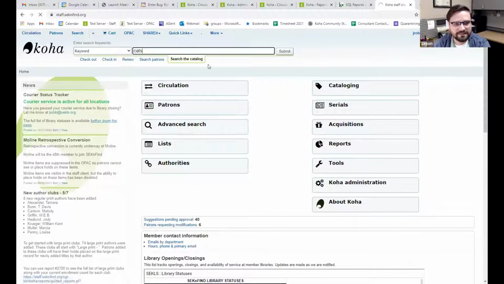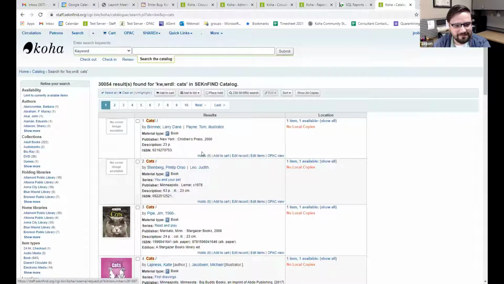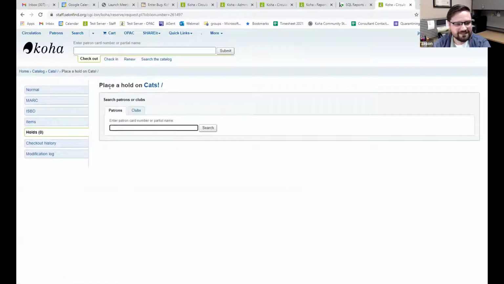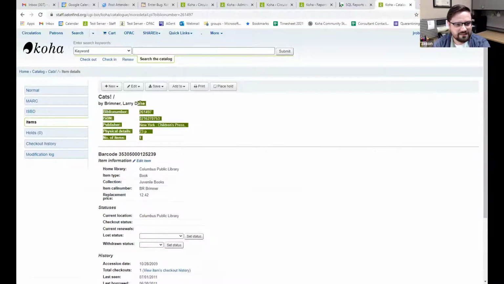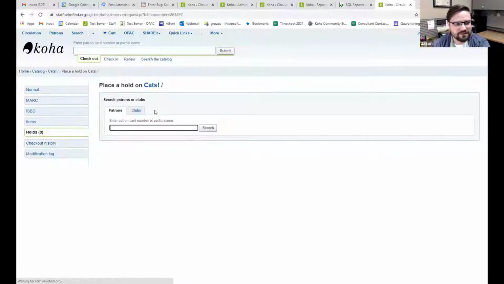This is like a super basic question to start off with. But so right now the author doesn't show on the holds page, but it does show on the checkout history and the items screen. So if we're placing a hold and we want to know who the author is, we have to click off that screen and come back to it. So it would be nice to have that information on the screen.